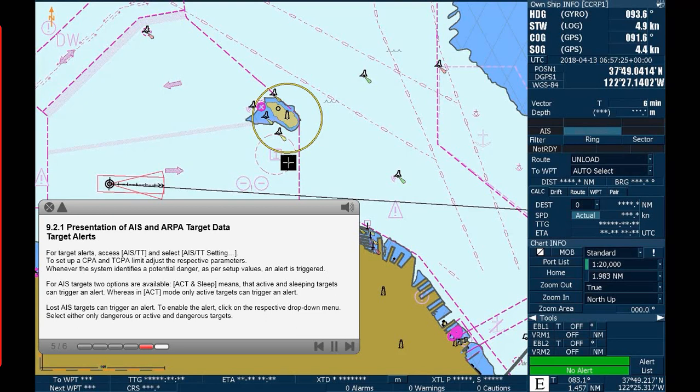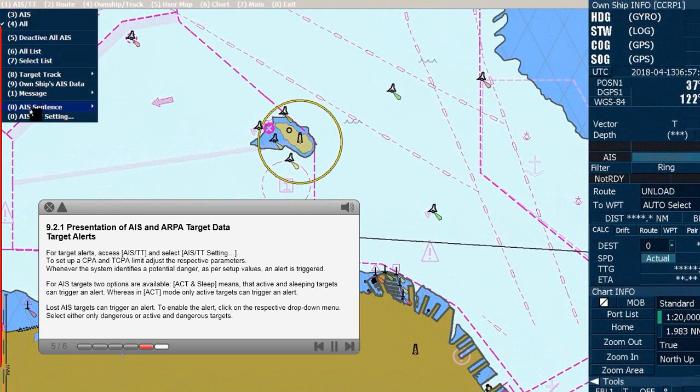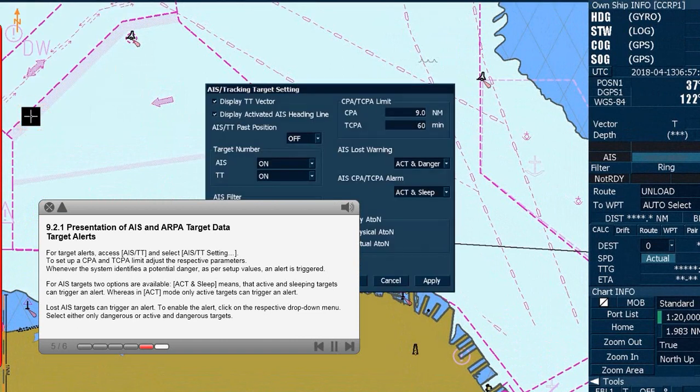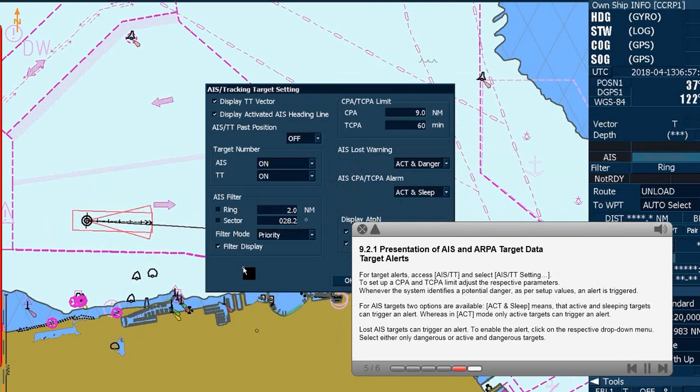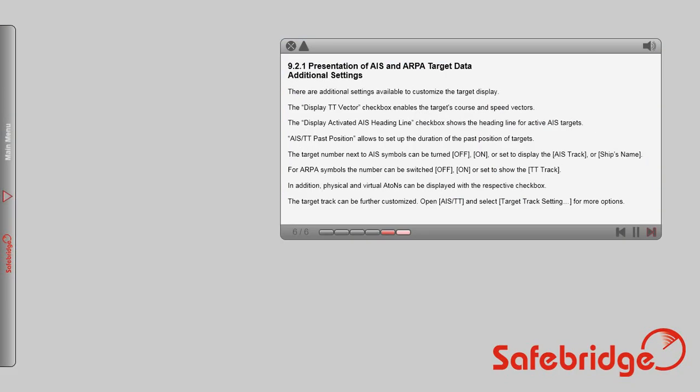Target Alerts. For target alerts, access AIS Tracking Target, and select AIS Tracking Target setting. To set up a closest point of approach, and time to the closest point of approach limit, adjust the respective parameters. Whenever the system identifies a potential danger, as per setup values, an alert is triggered. For AIS targets, 2 options are available.